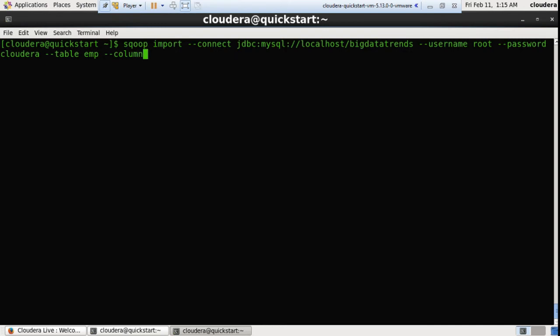Columns: employee number, salary, job. These three columns only I want to import. That time we can use the columns option. For these kinds of requirements we can use the columns option. Then what is the target? Target is a target directory, Sqoop 5, I am giving.